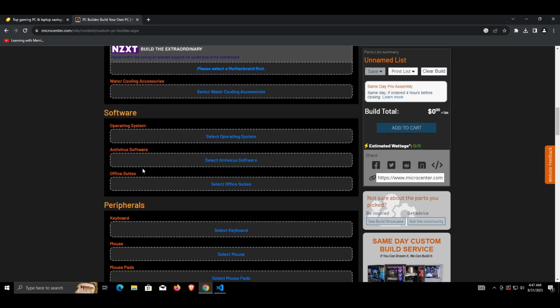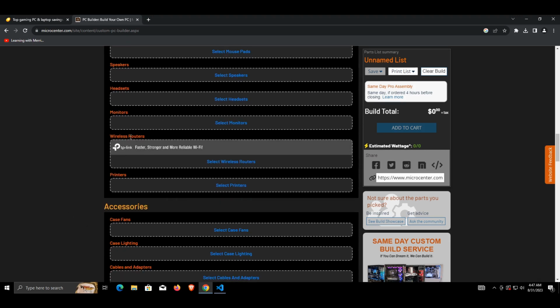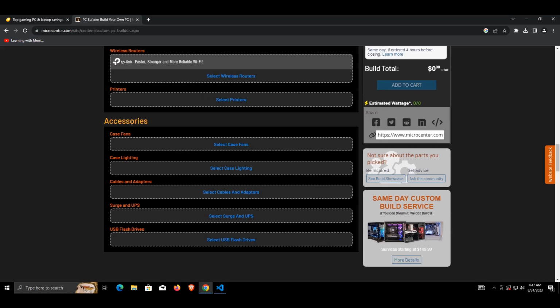Of course we can take a look through all of here, including our peripherals. These are all our extra things like keyboards, mice, speakers, headsets, monitors. Any of our networking tools we may need, like a router, for example, printers, that type of stuff. We also have some accessories that go with that, just to make it look cool and maybe protect it from things like surges and power outages.